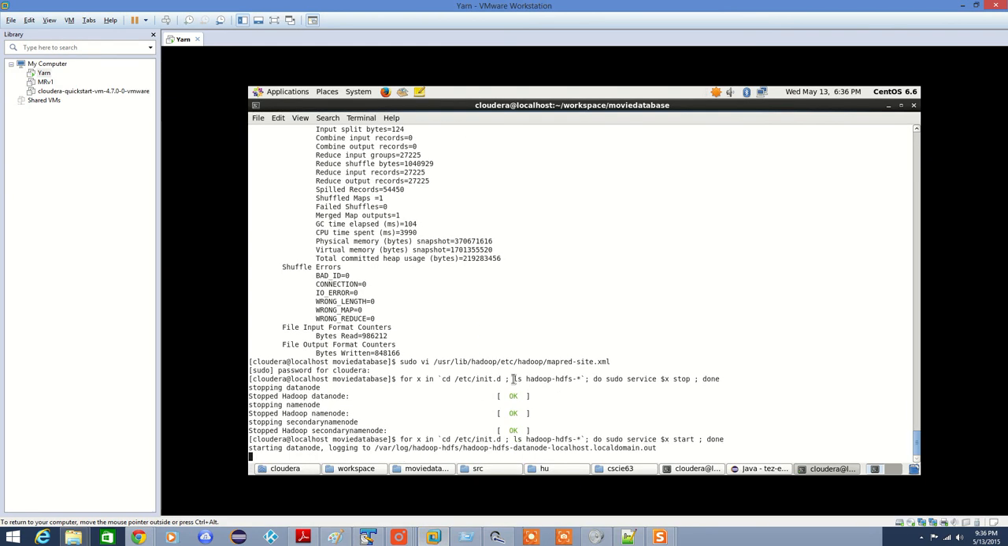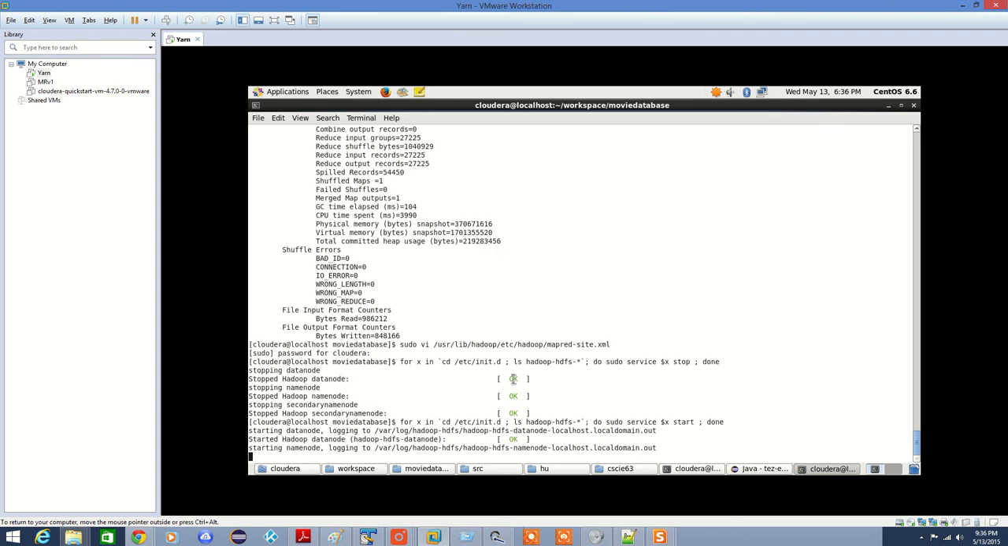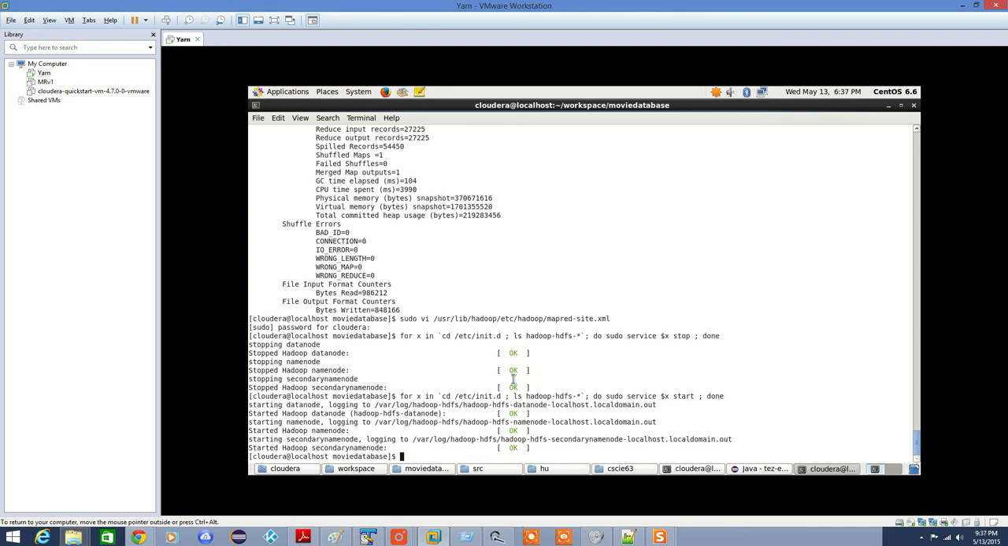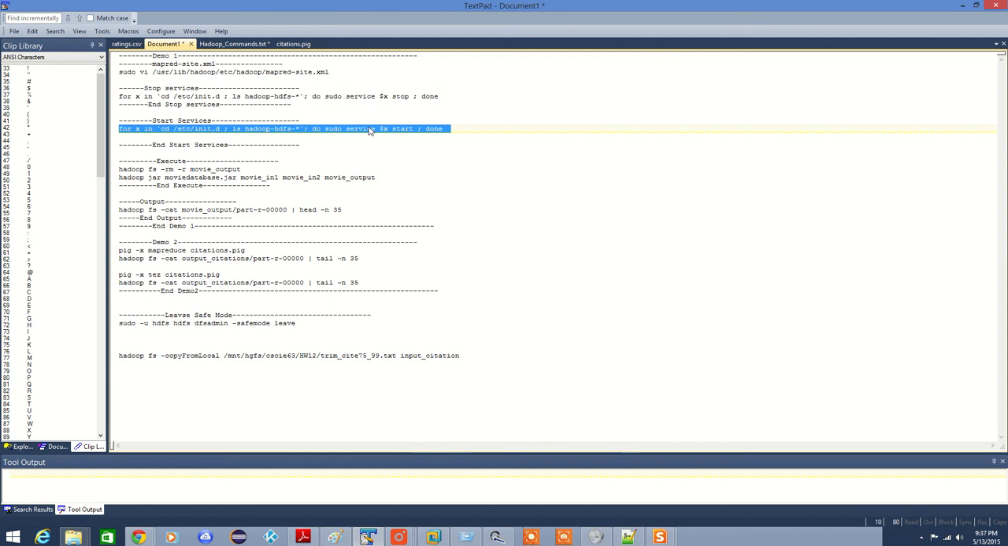Okay, trying to start the data node. I guess it takes some time to start. Okay, data node started. Attempting to start name node. Name node started. It's now trying to start the secondary name node. Okay, all services are started. Now let's try and execute the job again.